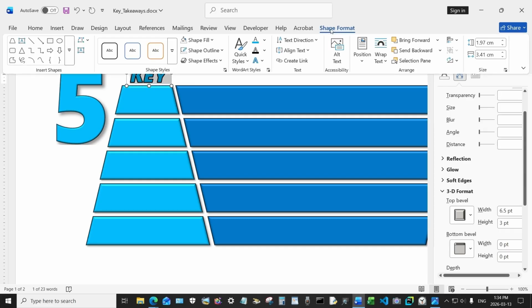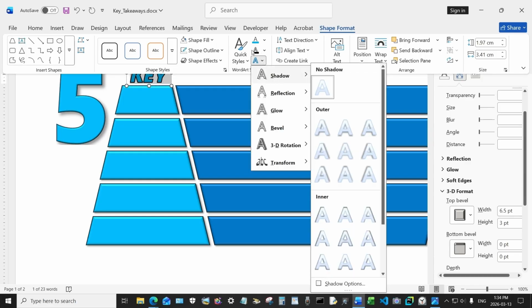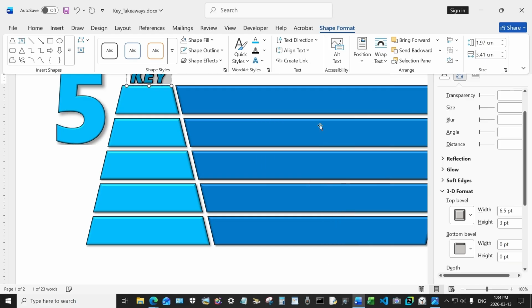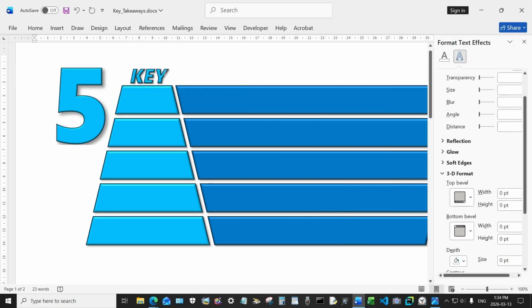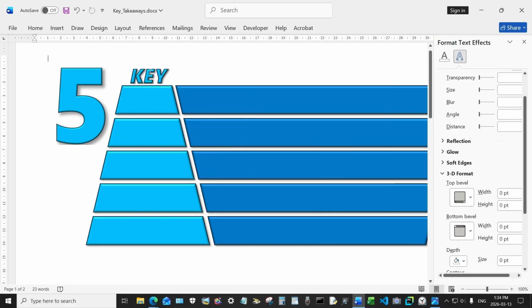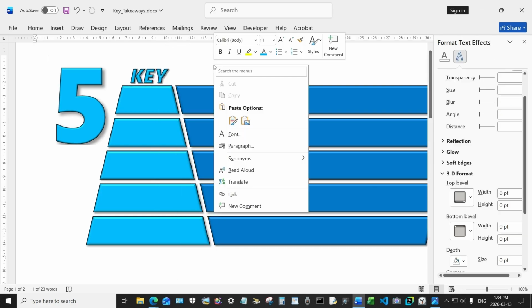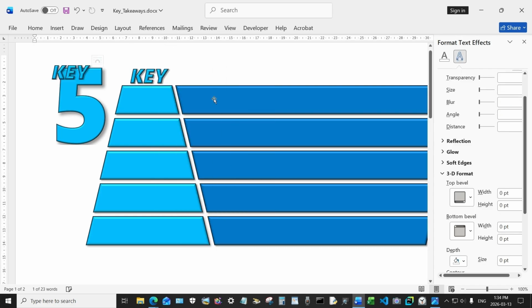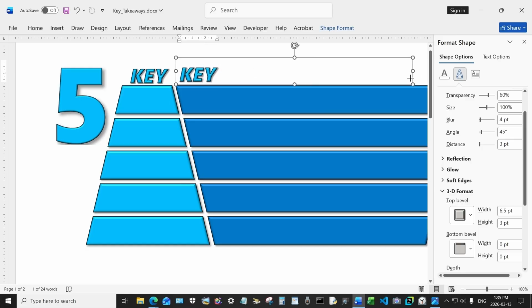Let me just go shape format here. Go here under the text. Again, not here. And just choose a shadow like that. Okay, that's perfect. Now we're going to take this. Just going to copy it because it's got all the formatting pretty much except the color. Paste it here, and then make this wider.